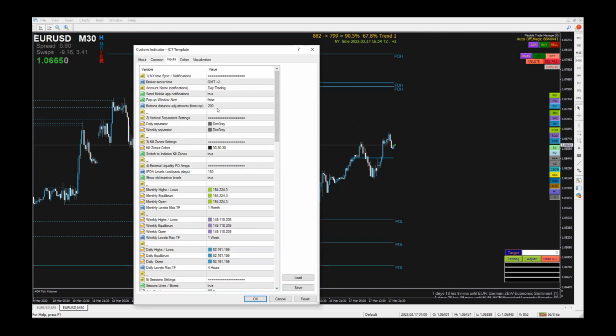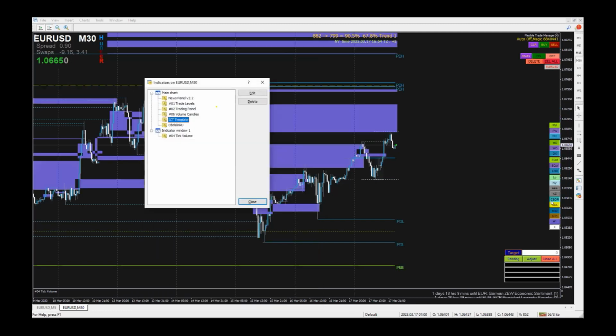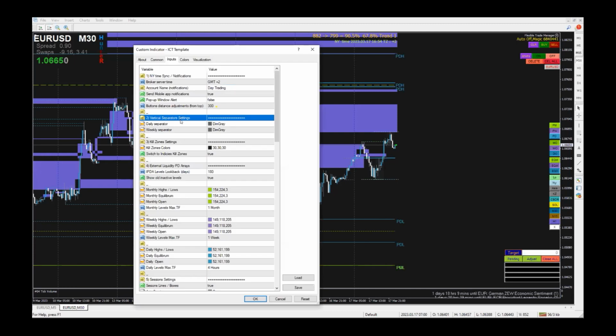So what else is in here? We can adjust the buttons. Basically, these buttons, I can move them higher or lower, right? So currently we have set in the defaults 200 from the top. If I set, let's say, 300, you can see how the buttons will move slightly lower, you see? So you can adjust it as you want for yourself.